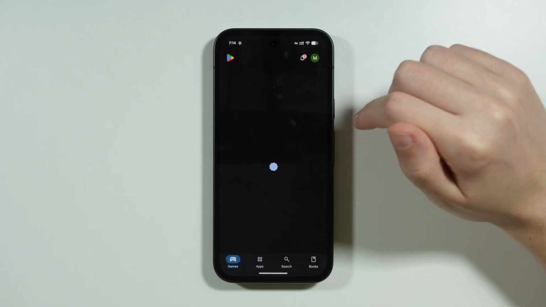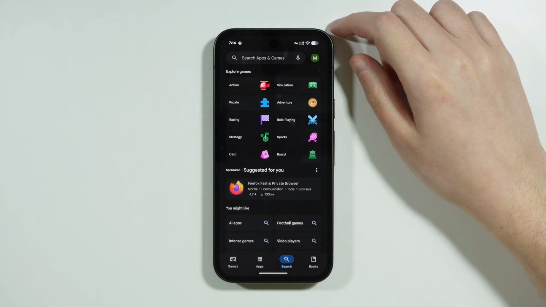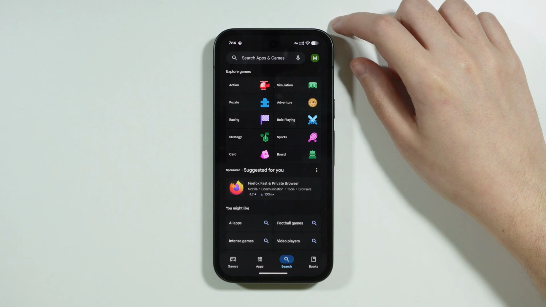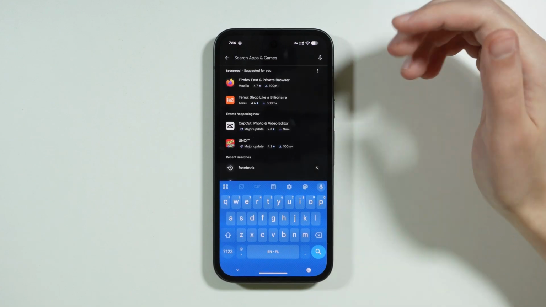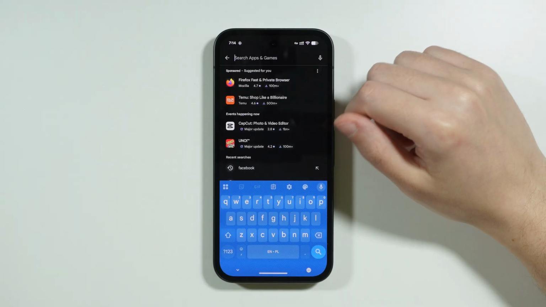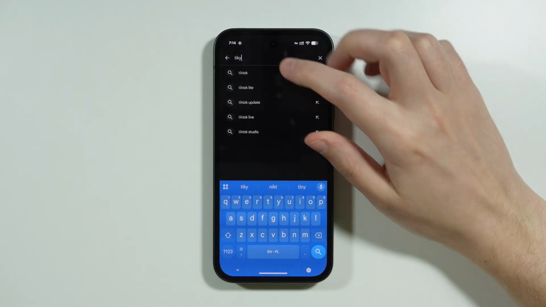You can also go to games, for example, or you can use the search button that we have at the bottom of the screen if you're looking for something specific. At the top we can use the search field, and then we can type the name of the app that you want to get on your phone. So let's say we're gonna search for TikTok.